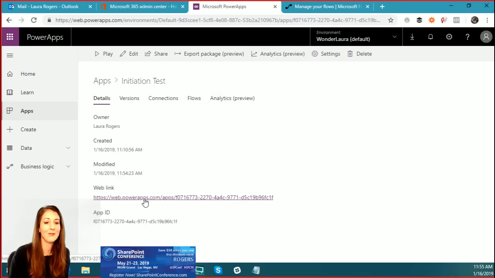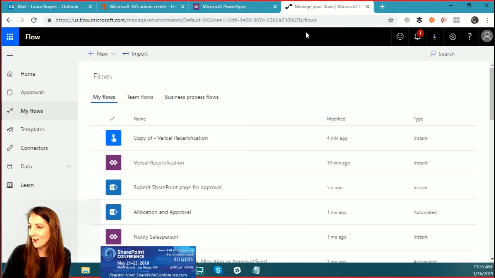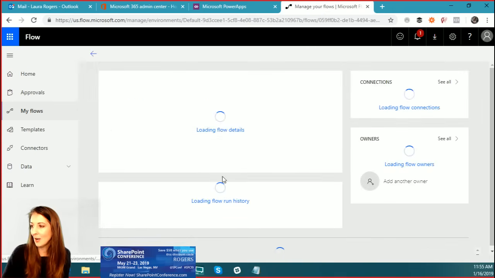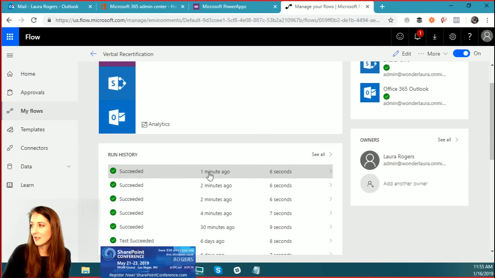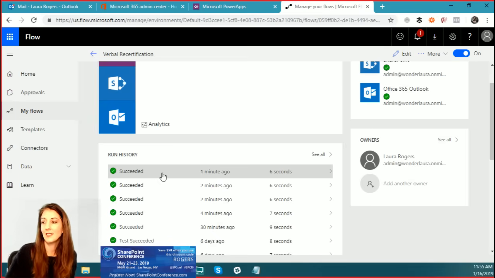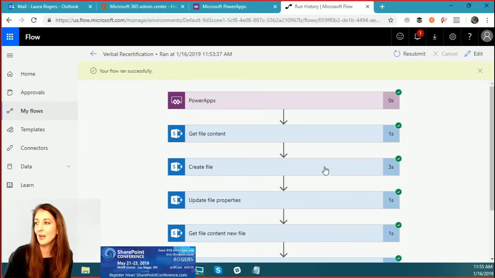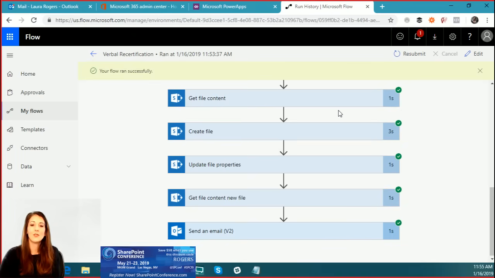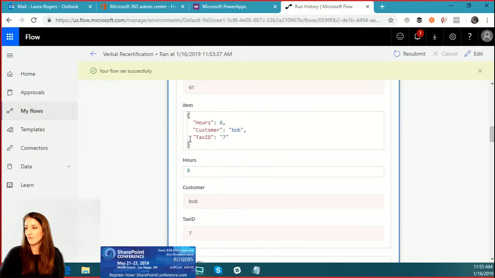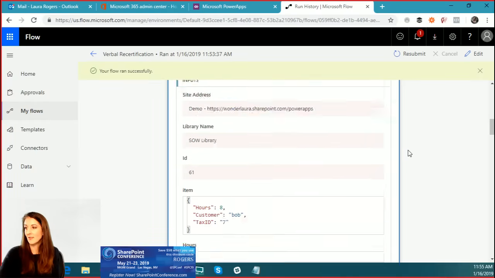Krista says we should go look at the flow status after all those submissions. Yeah, let's go see what happened. So this is the one that the Power App ran. Yeah, they all succeeded. Of course, this one I still had it creating the file as test, so it was just overwriting that same file each time. And none of those fields were required in the library, so it's fine. Yeah, it worked fine. See, hours 8, customer Bob, tax ID 7.